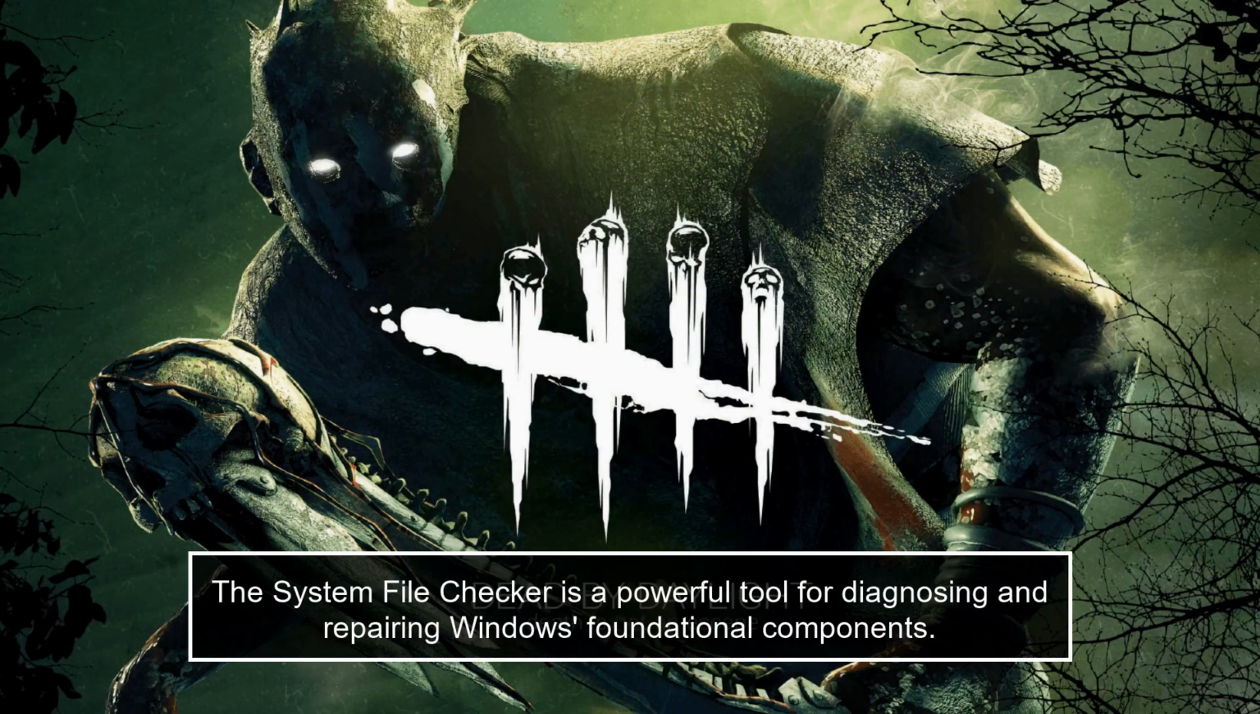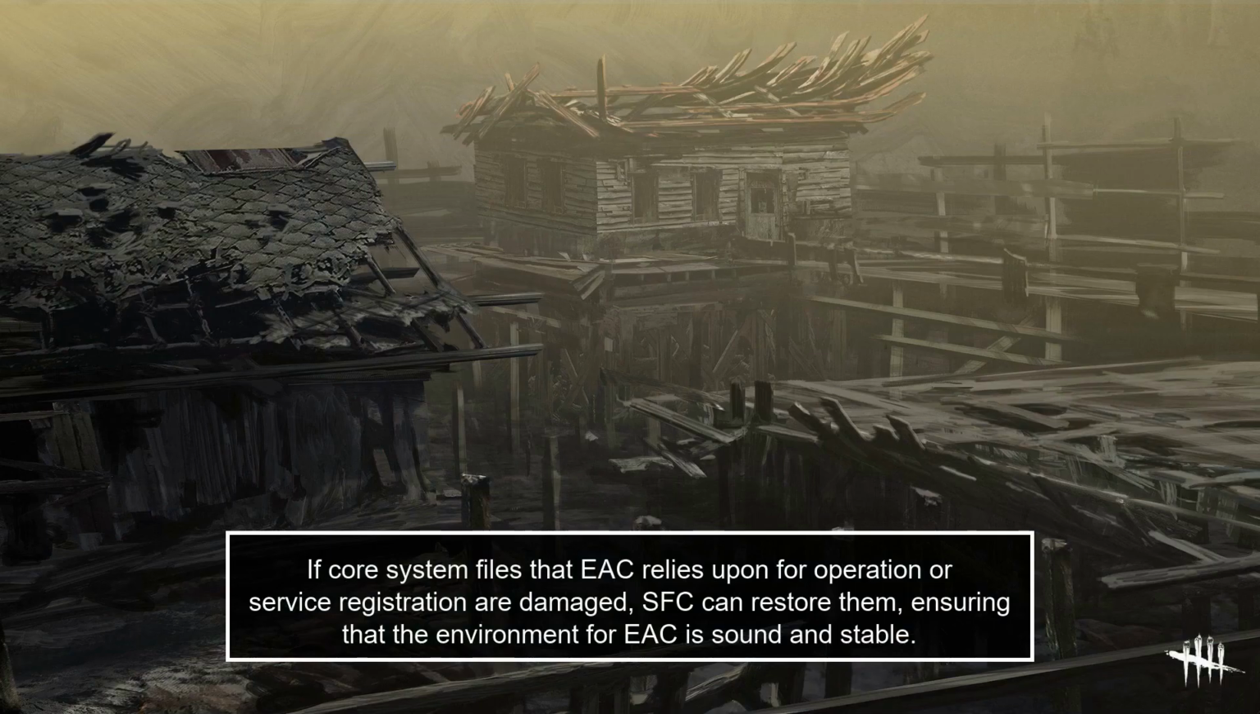This utility scans for and attempts to repair corrupted system files, which could indirectly fix EAC-related issues. The System File Checker is a powerful tool for diagnosing and repairing Windows foundational components. If core system files that EAC relies upon for operation or service registration are damaged, SFC can restore them, ensuring that the environment for EAC is sound and stable.